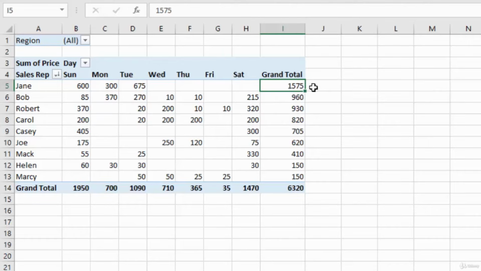First, it's telling us that Jane is our top sales rep for the week by a landslide. It's also telling us that Mac, Helen, and Marcy are kind of struggling. Or maybe it's telling us that they're on vacation, or you see these gaps in the sales. It's also giving us a grand total of all of the sales for the week, and a total of all the sales for each day.